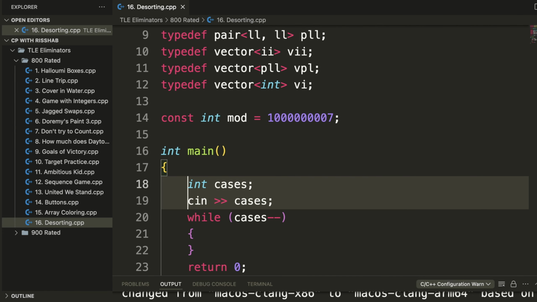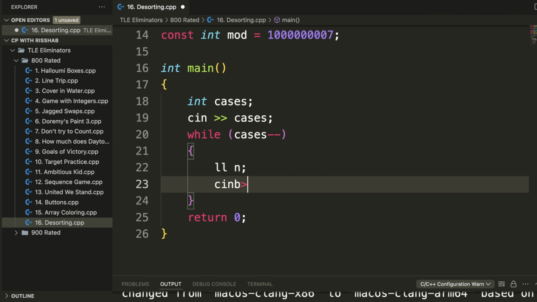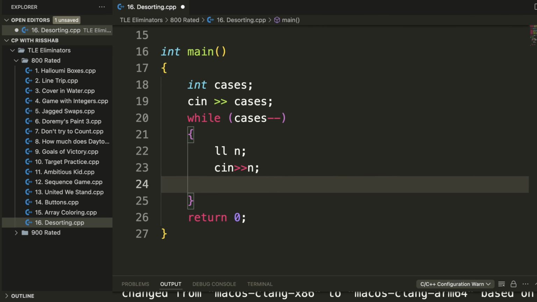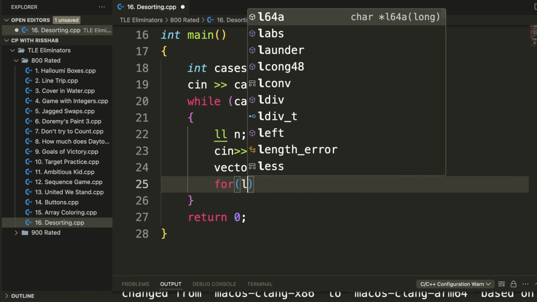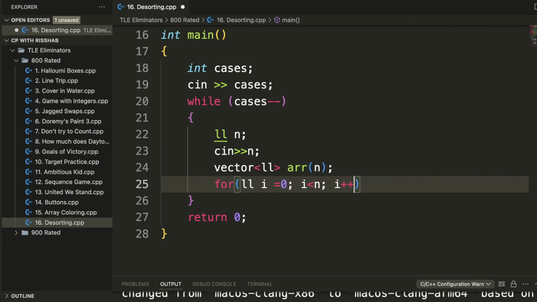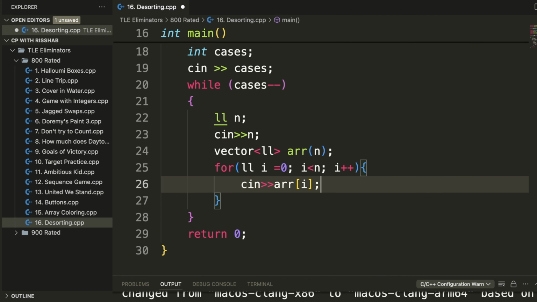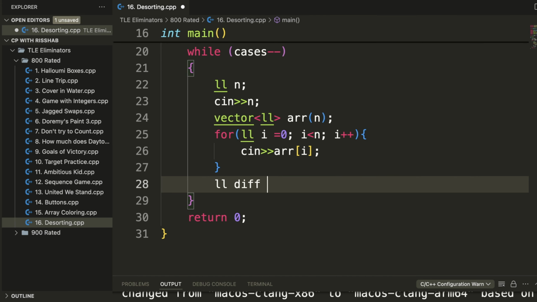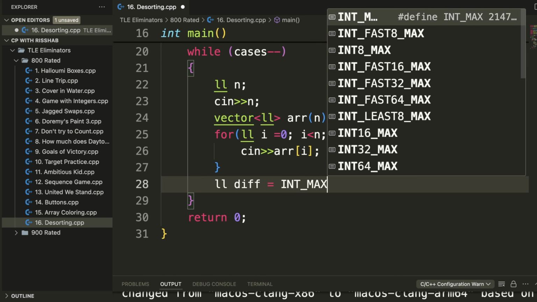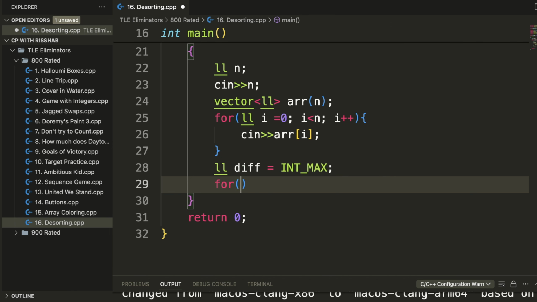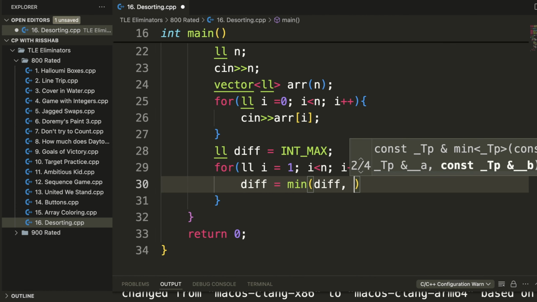Now let's code this up. Let's code it up. I have my boilerplate code here. I will take n as the input. That is the size of the array. Then I will make a vector of size n, and I will take the whole vector as input. Right. After that, I will define the diff variable. That I will define as int max, and then I will iterate from the first element, and i plus plus, and I will check for the minimum difference.